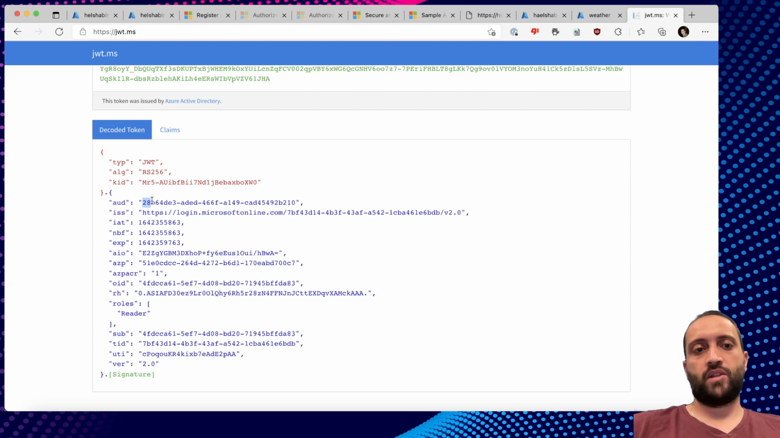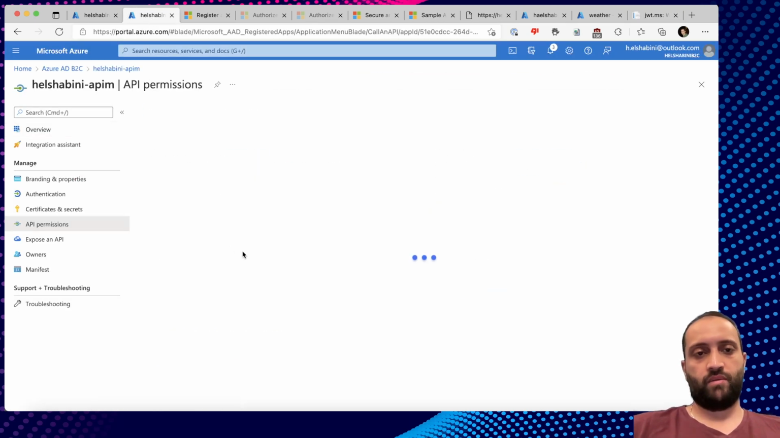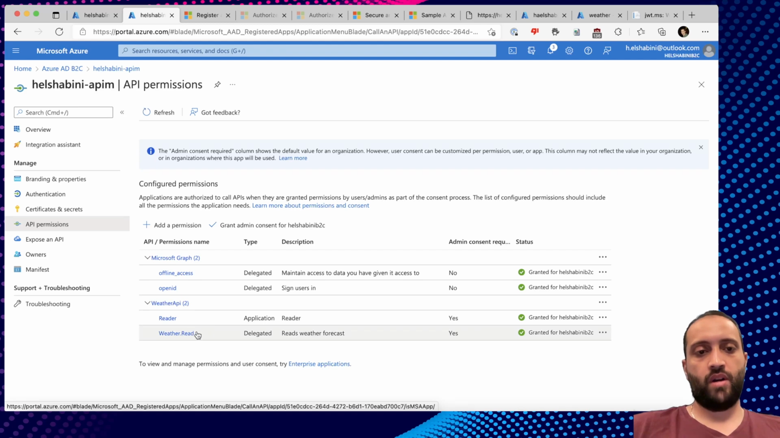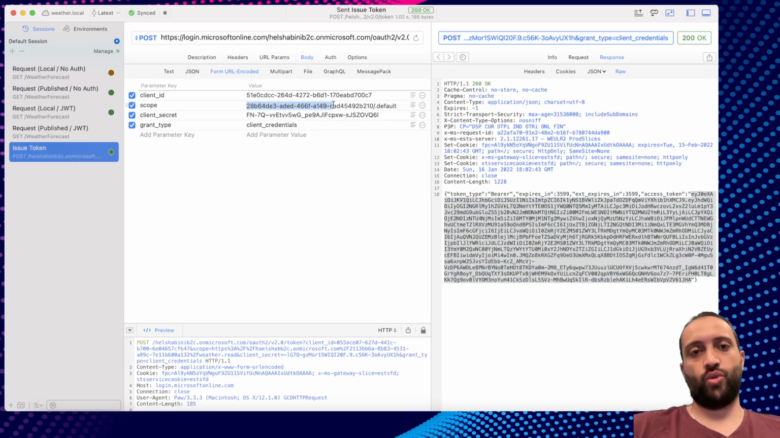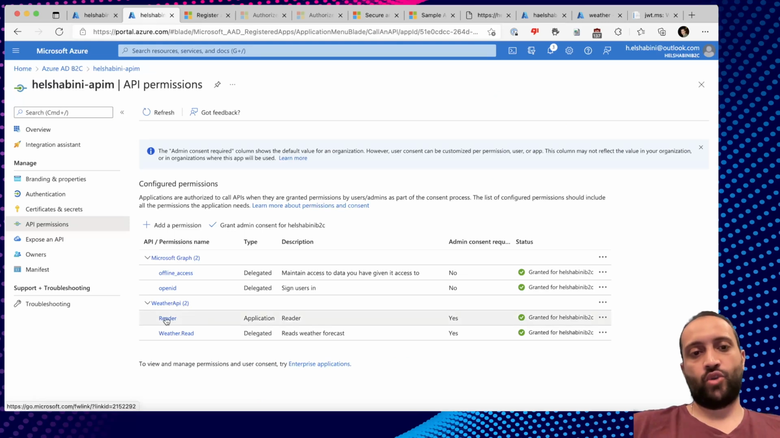And the audience is the ID of my API. Again, we're going to need to verify that using our API. And the roles here is the reader role. And if you remember, that's the role that we just exposed the permission for right here. And this comes via the scope that we chose. So we chose basically bring me all the scopes that correspond to this API application ID, right? And the scopes that it could find is reader. That's the only one. So it brought it into the roles right here.